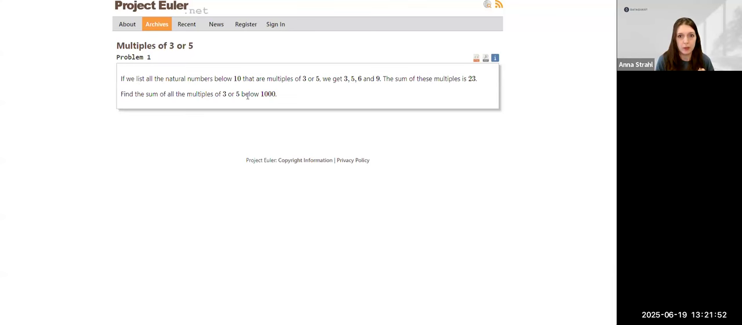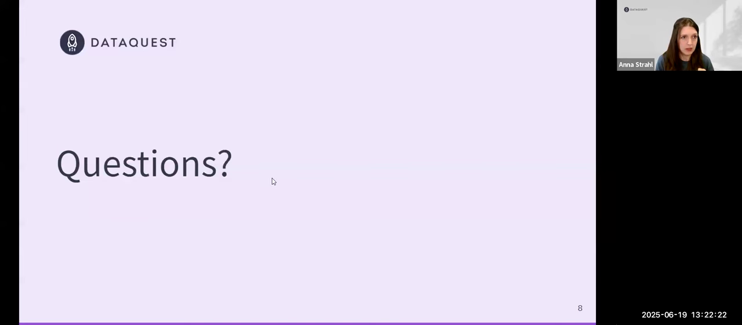If we list all natural numbers below 10 that are multiples of 3 or 5, find the sum of all the multiples below 1,000. And the idea here is that all code should be able to run in under 2 minutes. So it helps you write efficient code, answering questions with loops, and then you get to see if your answer is right or wrong and collect points along the way. So if you like this gamification to help you practice Python, this is how I learned my Python basics before I went into Pandas.